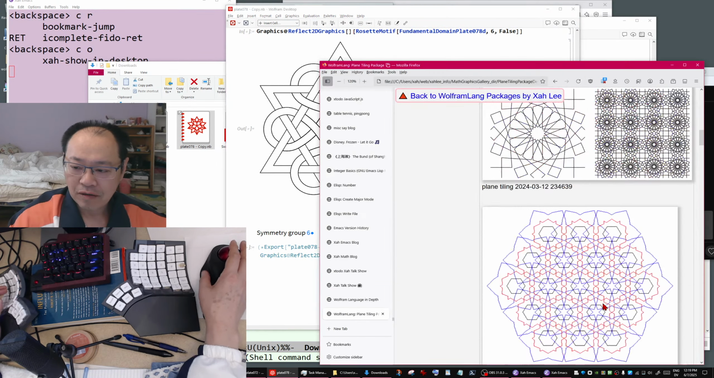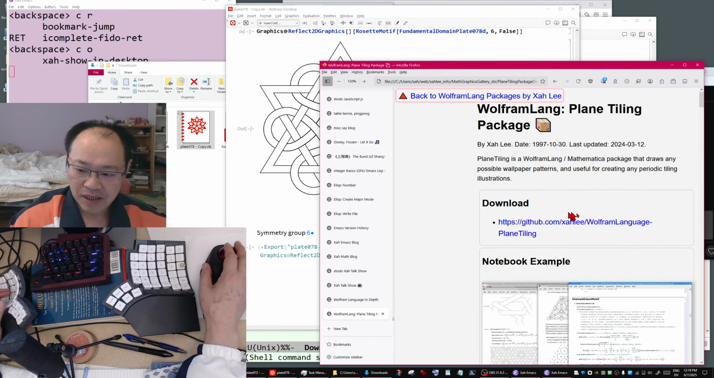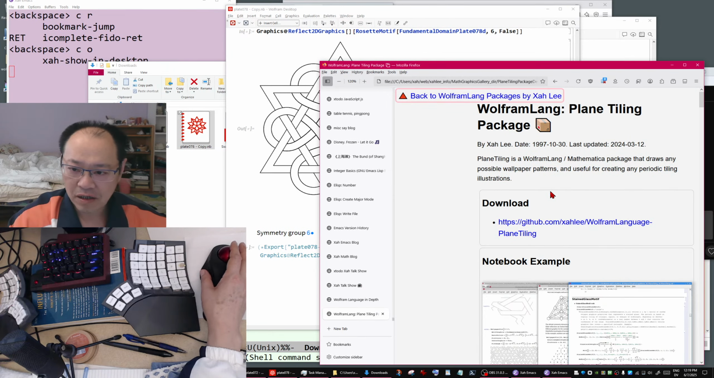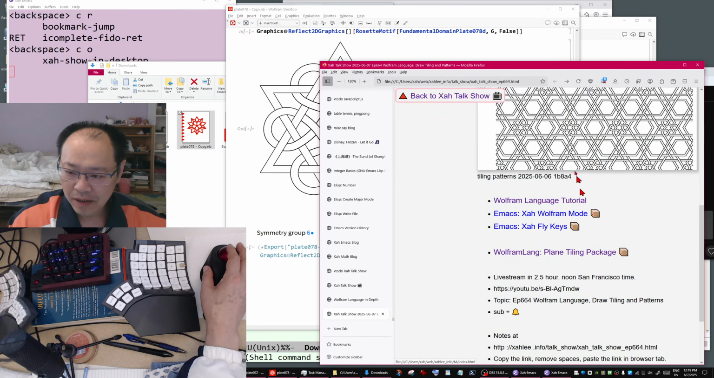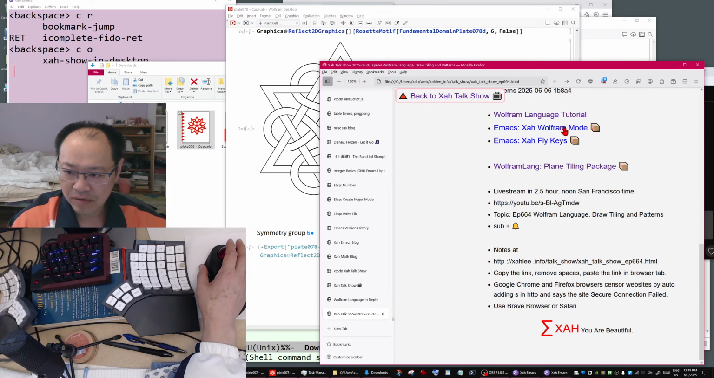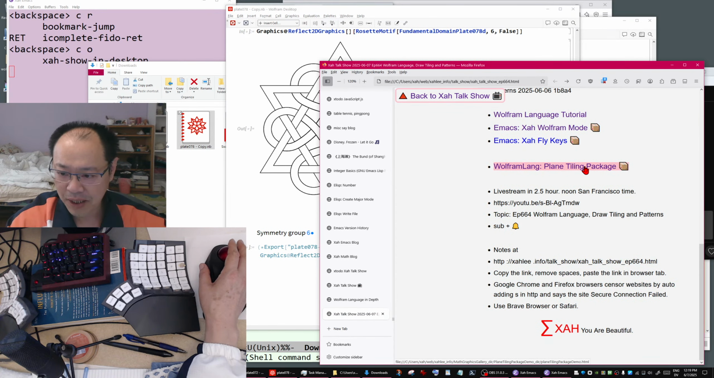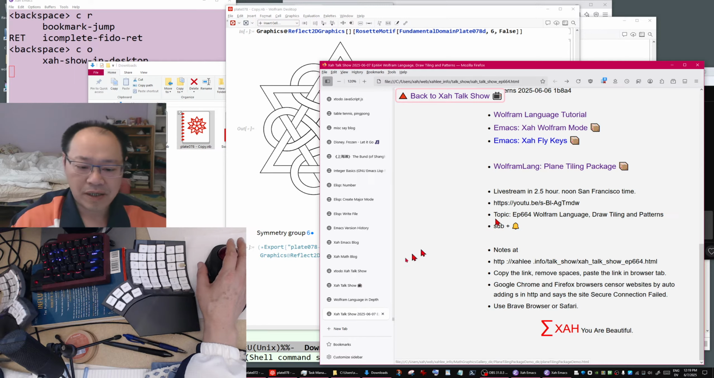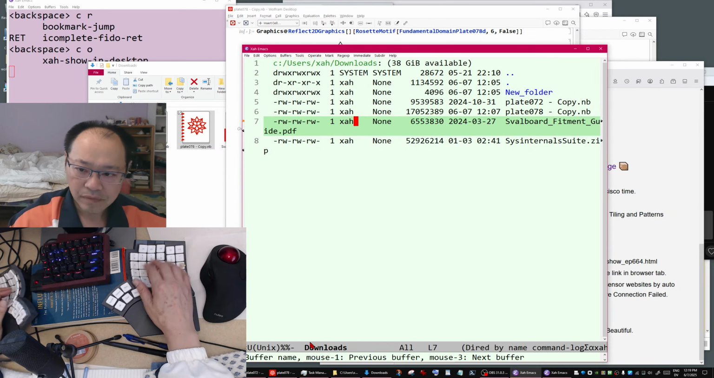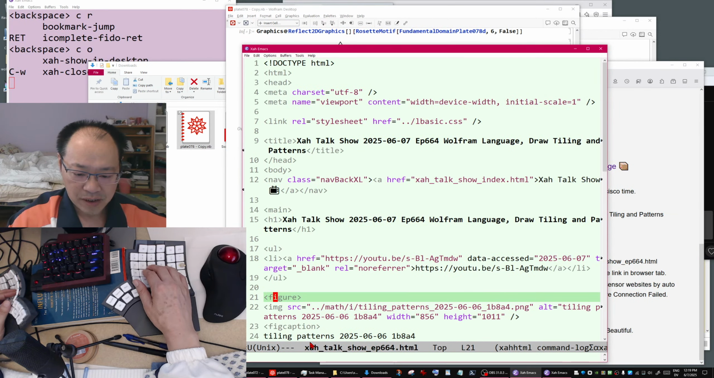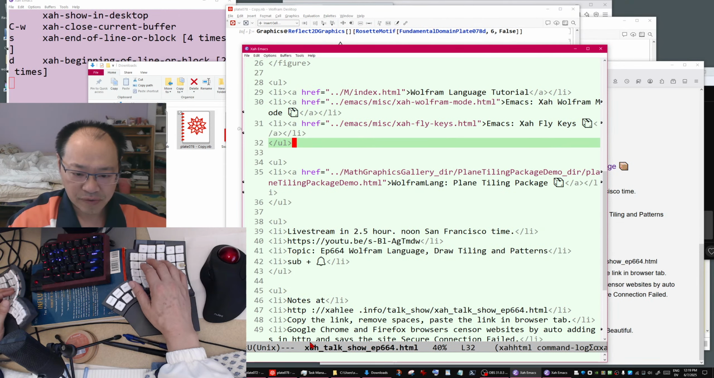Okay, so let me show you where to get it, so you can get the package here. It's on GitHub. Let's see what else I want to show. So you got my tutorial, and I'm coding Wolfram language in Emacs. You can get the package if you know what is Emacs. Then the tiling. Okay, so let's start to do it. Let's do it slowly and easily. Okay, if you have questions, ask me.